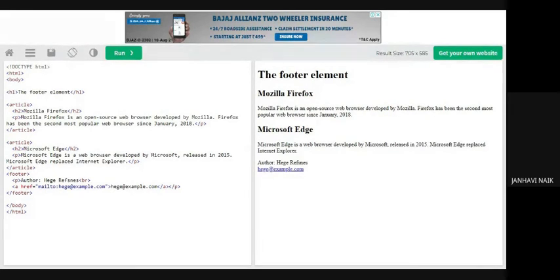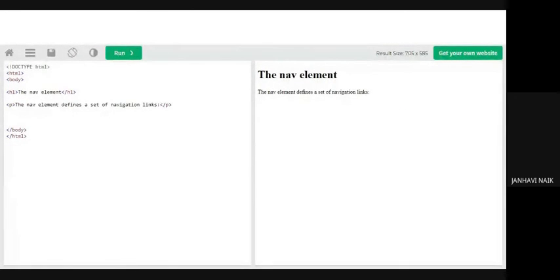Understood? Something else, navigation, I'll show you. Now, when I say navigation, that means I'm showing the route where to go. So it again starts with nav and closing nav. I've added 4 hyperlinks.